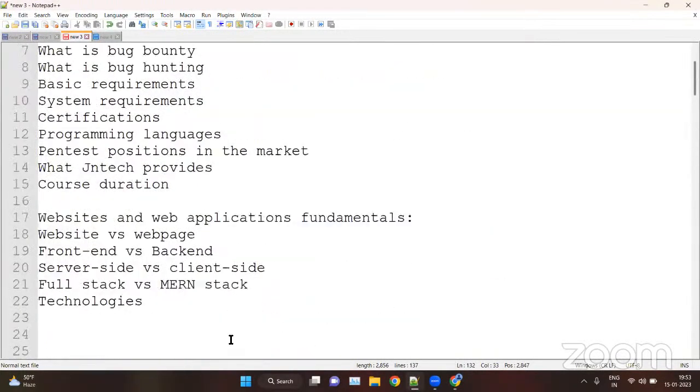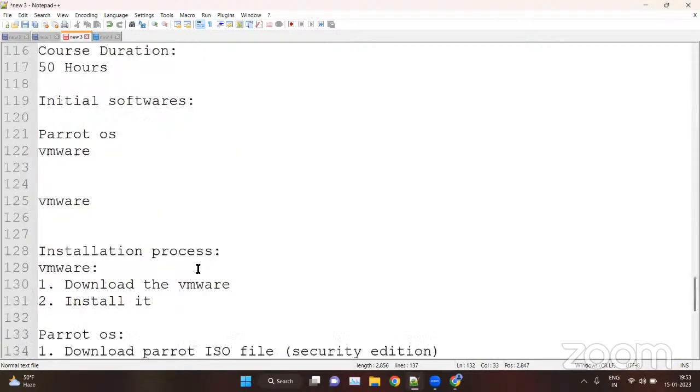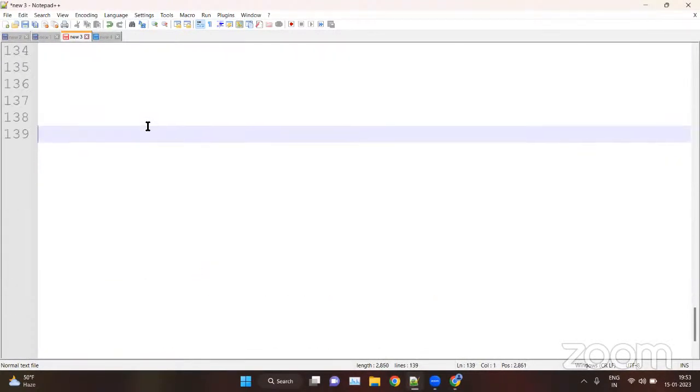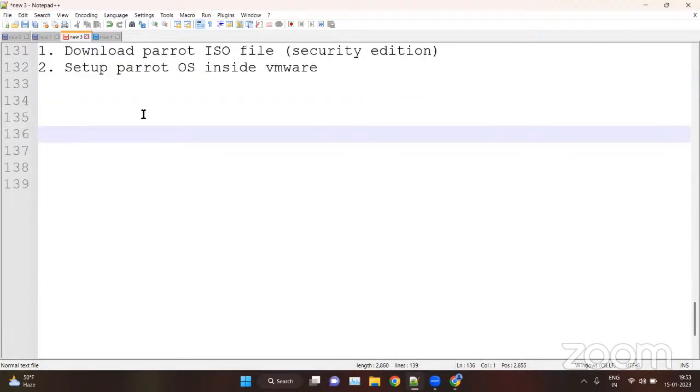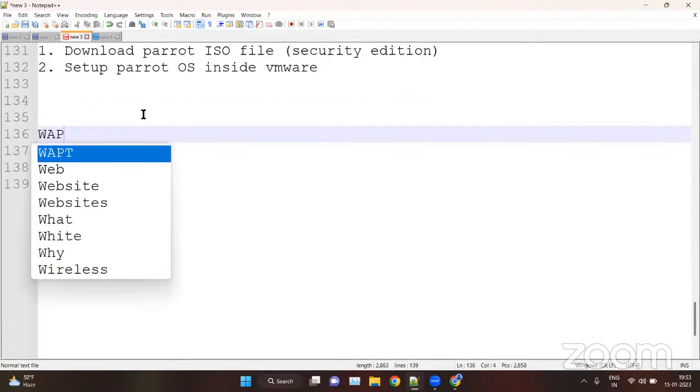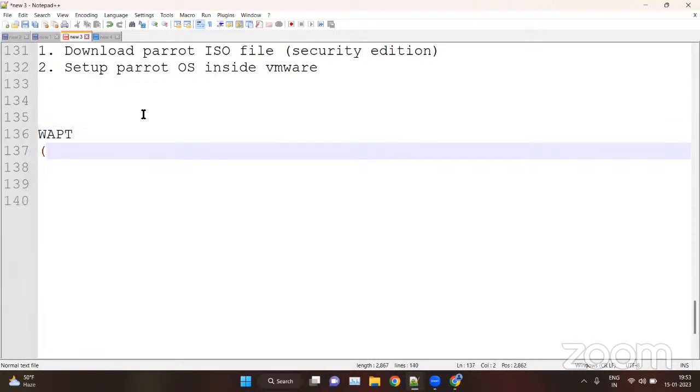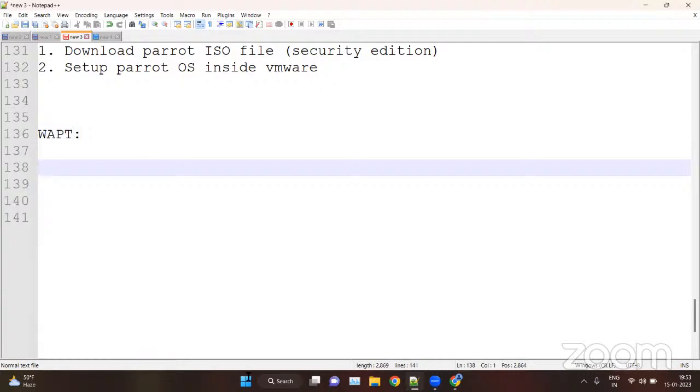Now we can start with the web application penetration testing. First we will focus on WAPT, that is web app penetration testing. Before moving forward, let's understand the basics of a website: what is a website, what is a web page, what are the parts of a website, HTTP, HTTPS, front end, back end, etc.